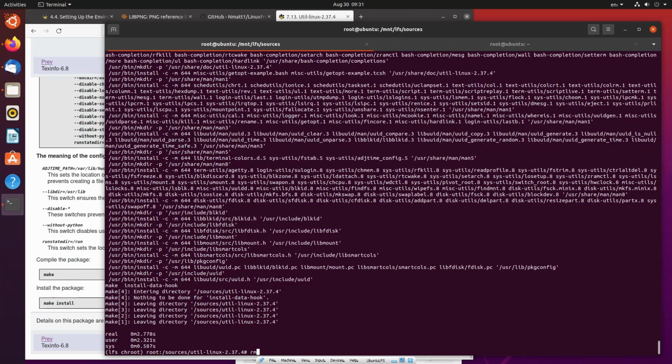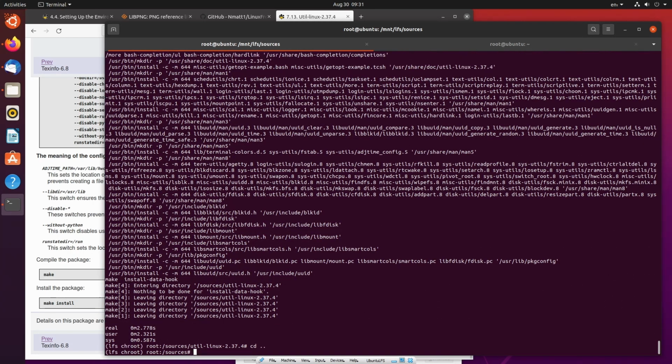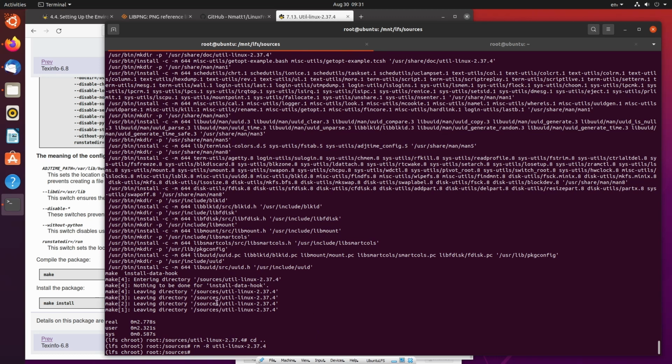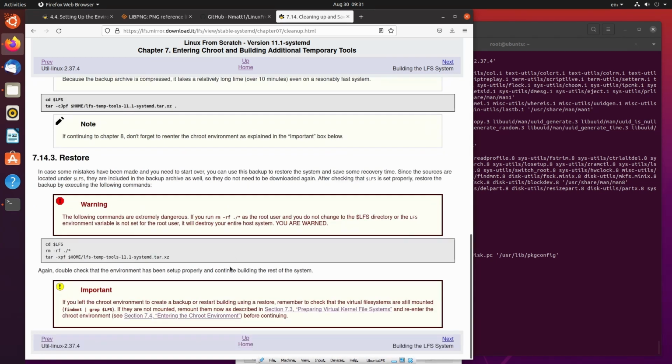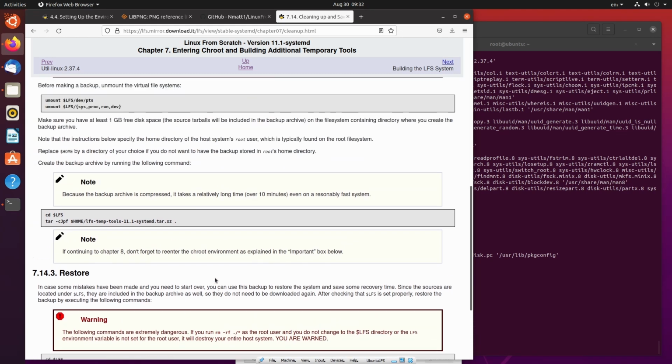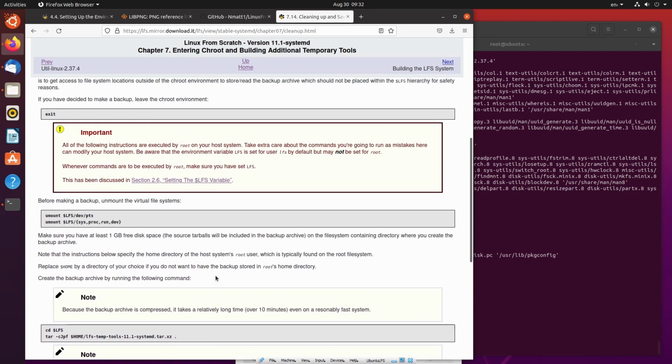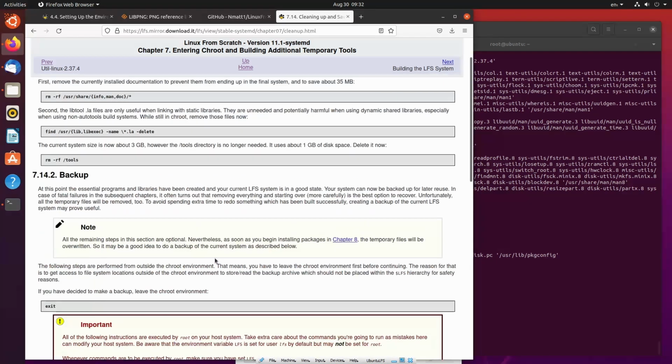So what we can do is cd, rm -r Util-linux, and move up to the end of chapter 7, which is cleaning up and saving the temporary system. What this does here is it gives us the option to back up what we have done. Because I'm only doing this in a virtual machine, I won't be backing up.